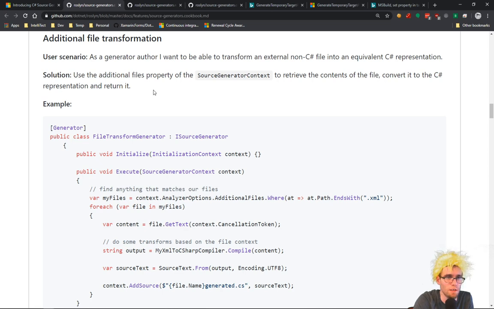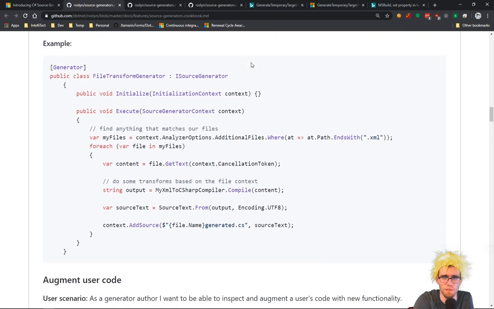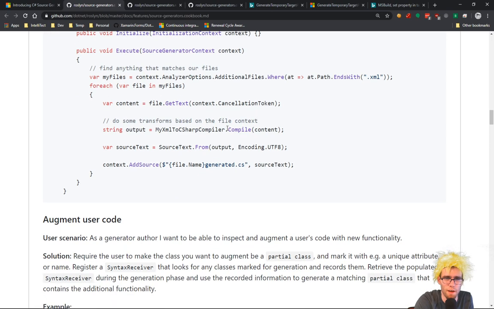So: transform an external non-C# file into an equivalent C# representation. Oh, that is scary. My XML to C# compiler.